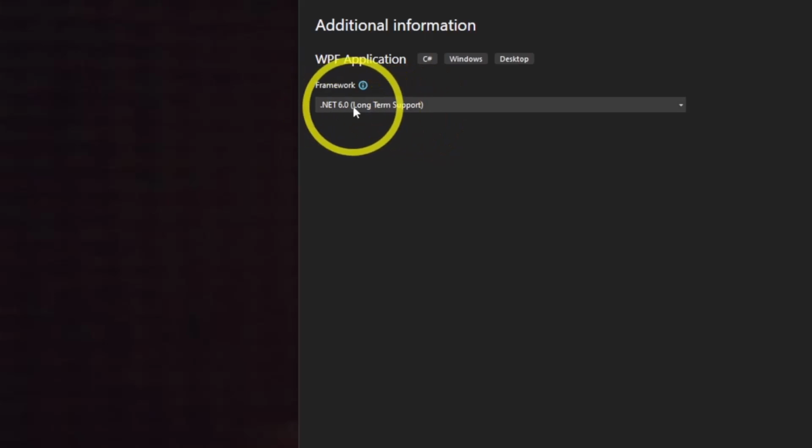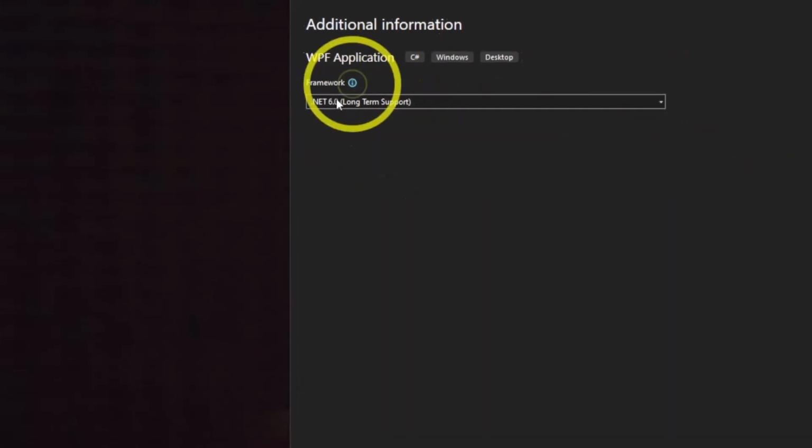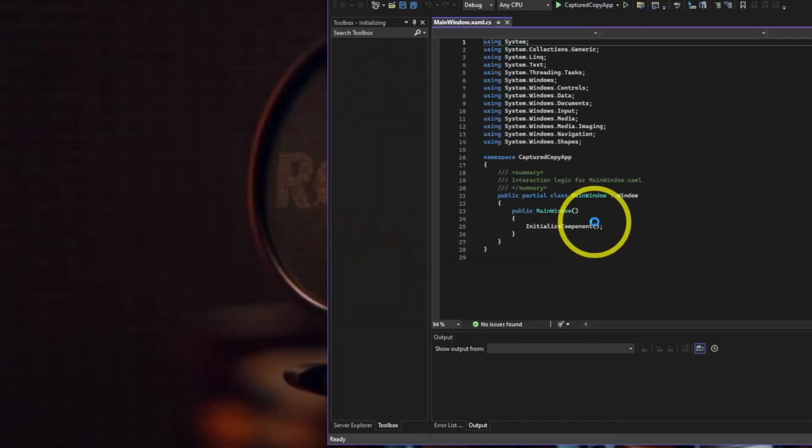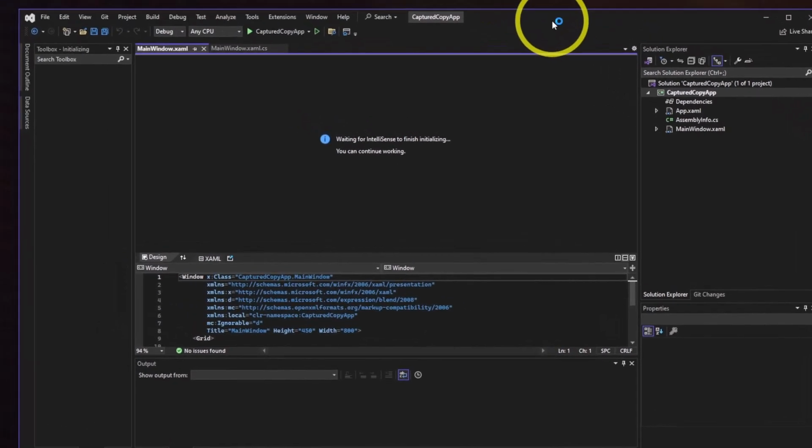I'm choosing .NET 6.0. If you want to choose 7, that's fine. Any of these would work. Hit Create. And here we are inside of Visual Studio.